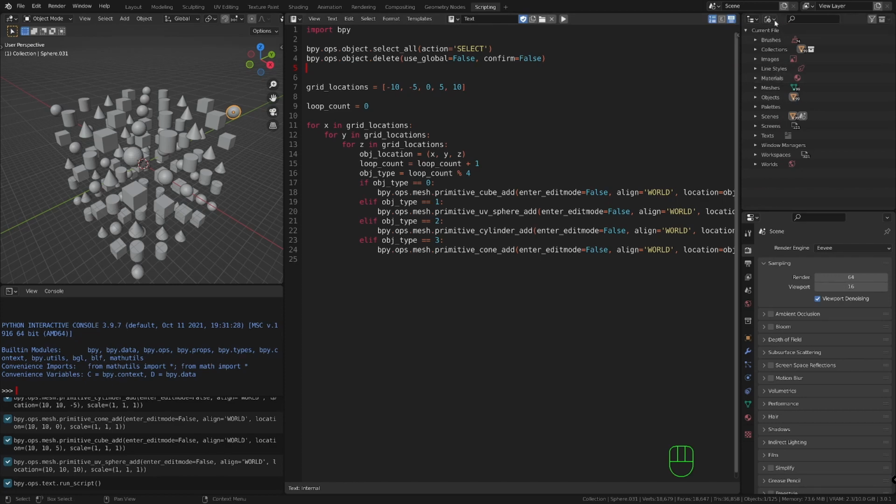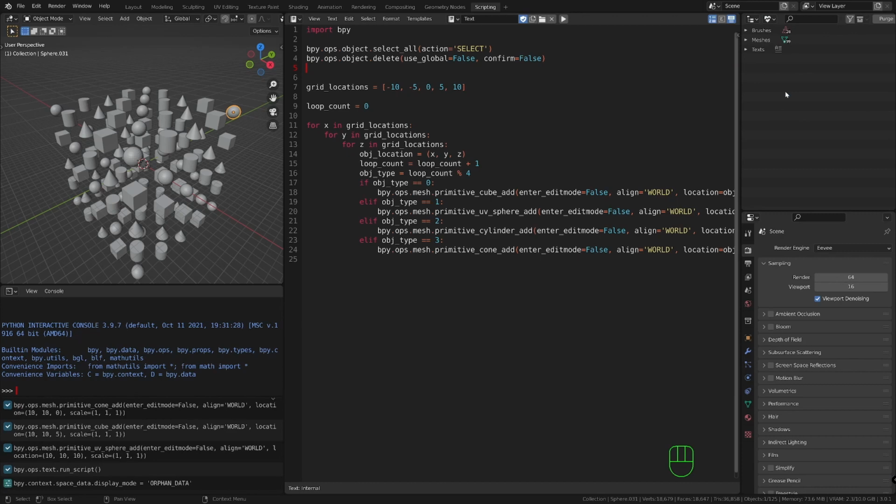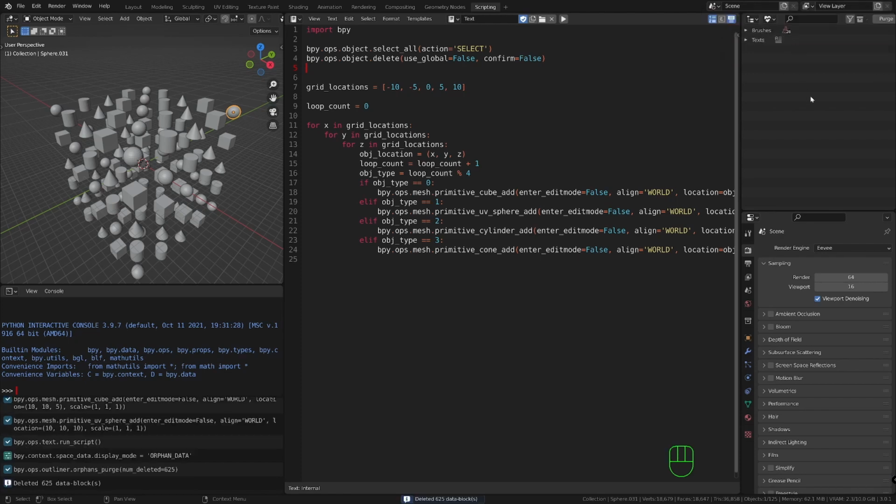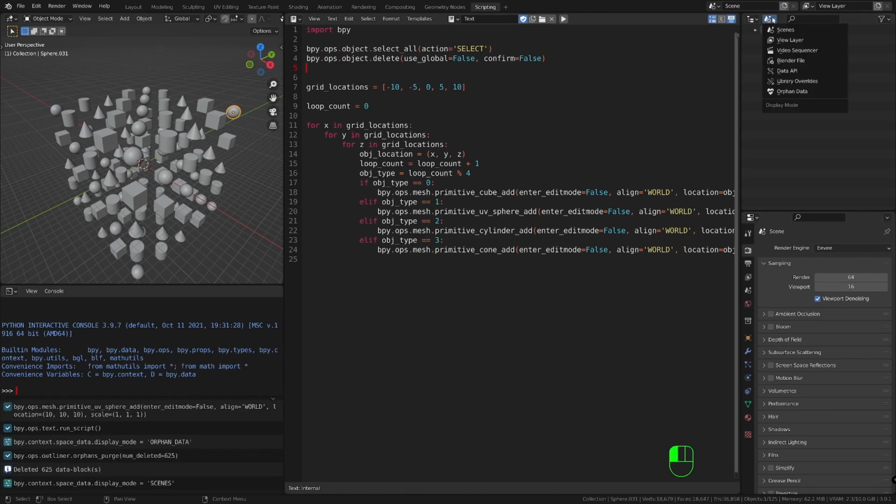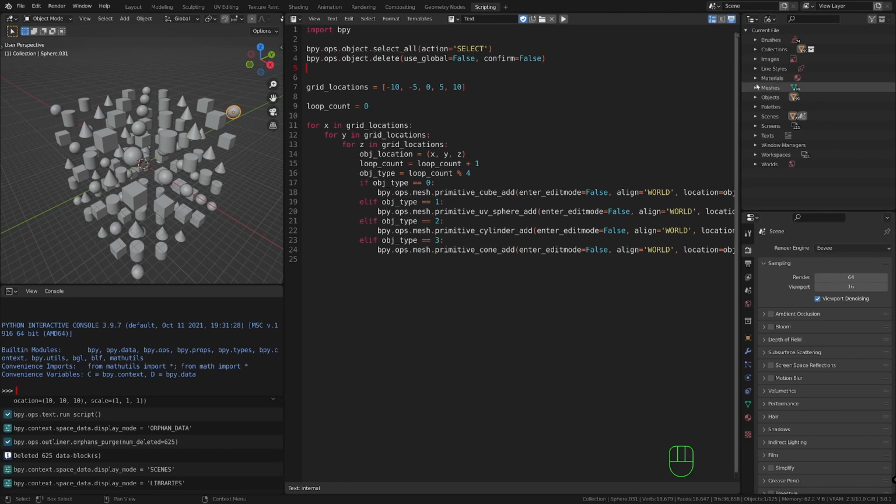The first way is right from the outliner. We can go up here in the filter, choose orphan data, and now we can see here are all the meshes that are orphaned. They have 0 users, and so we can safely delete them. There's a button up here that says purge. You hit that, say OK. And now we go back to the scenes view, or actually we were in the Blender file view, and those meshes, the only ones left are the meshes associated with the objects that we created.